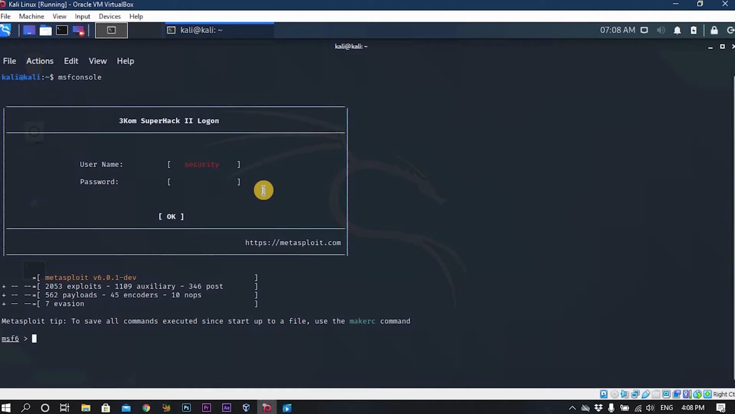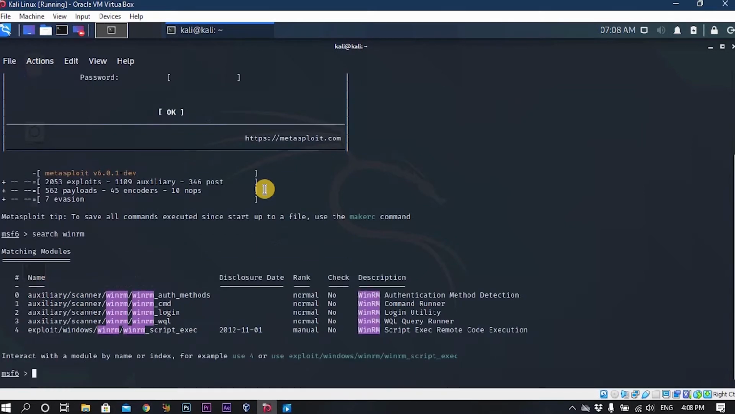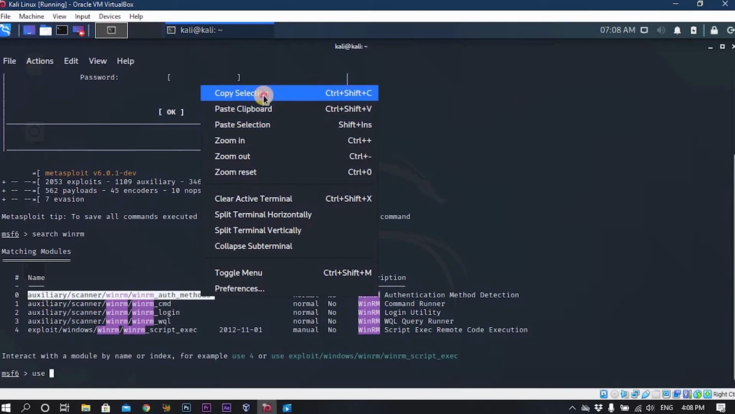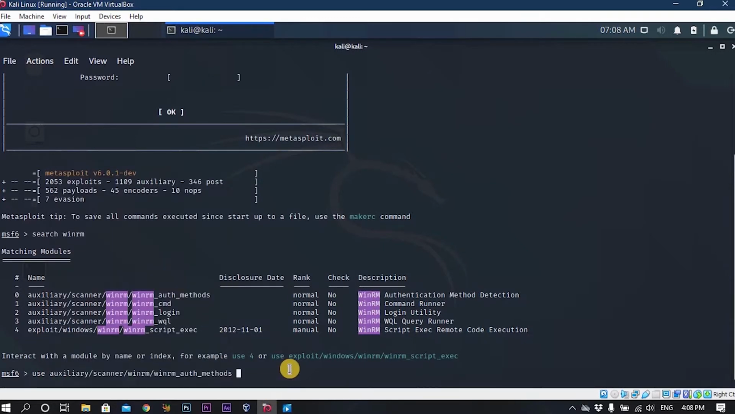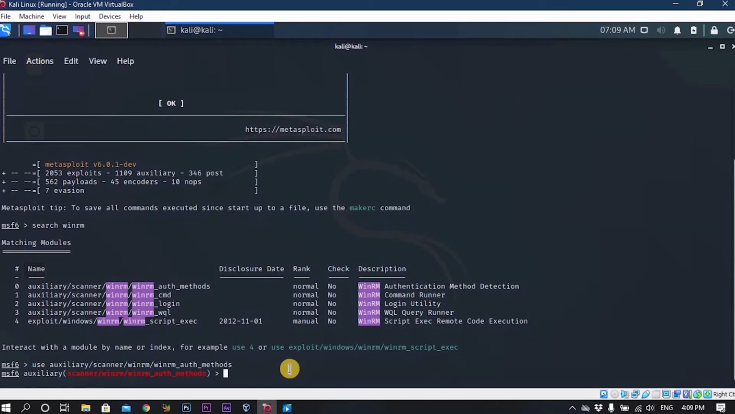Okay, so now as you can see it's already running. So let's search for WinRM. As you can see, we have 5 different modules. You can use any of them. Okay, let's try the first one as an example. So just type use, then you copy that, then you paste, then you click enter. As long as it's in red, everything is working out for you.